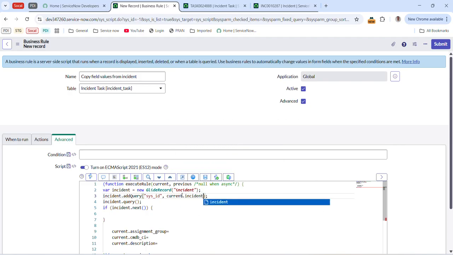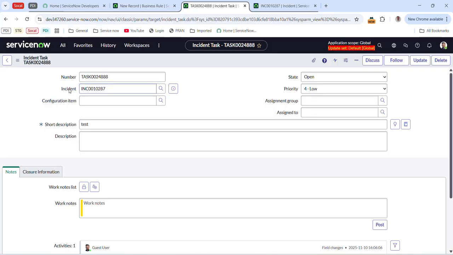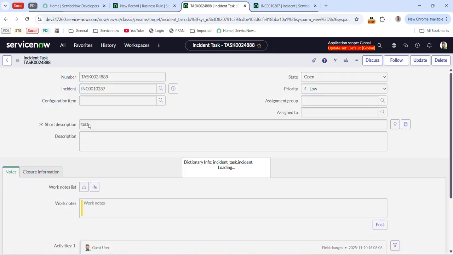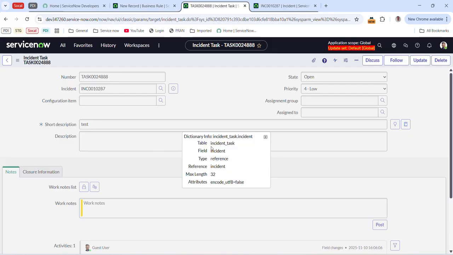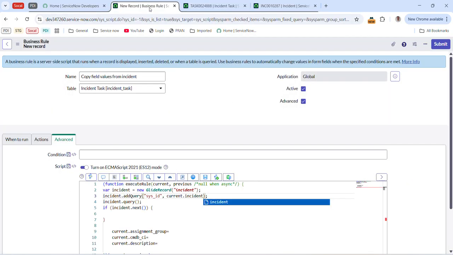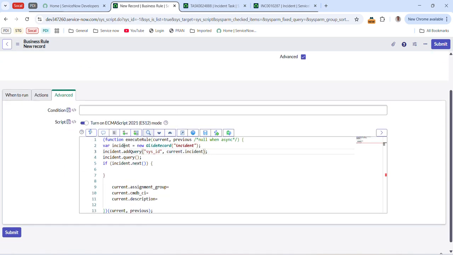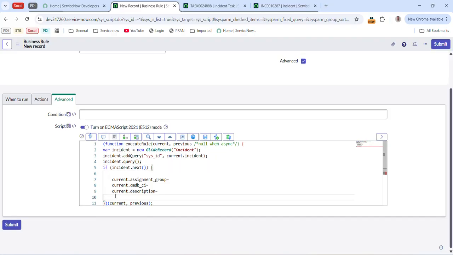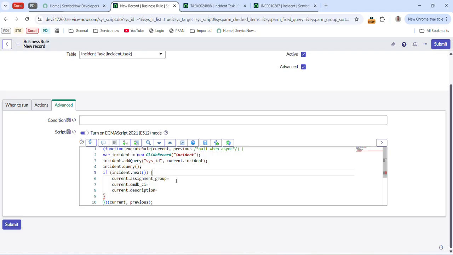current dot, this field's backend name is incident. If you right click and show incident, it will give you the field name, the table it is reference created on, and table it is referencing to. So we got this sysID. We are using if because we are using sysID. SysID will give us only one record, so there is no point in using while. Now populate the value.